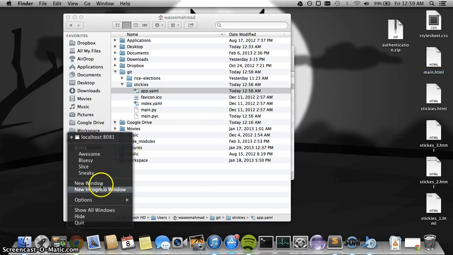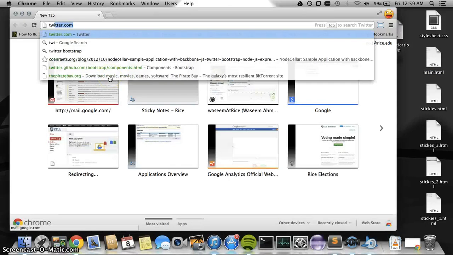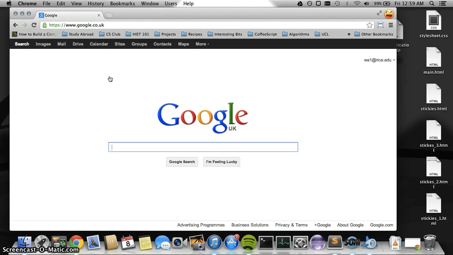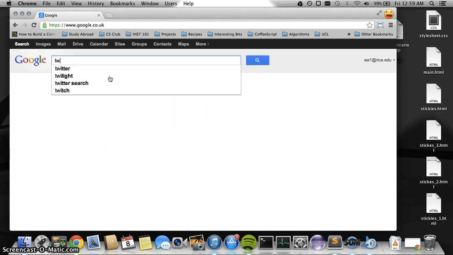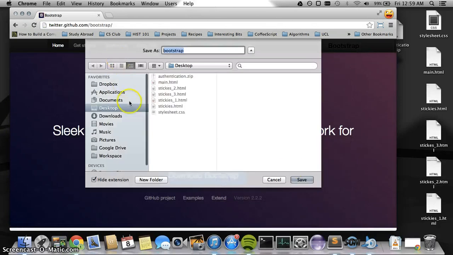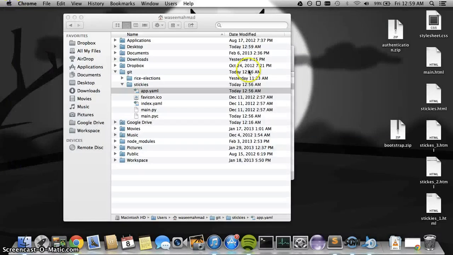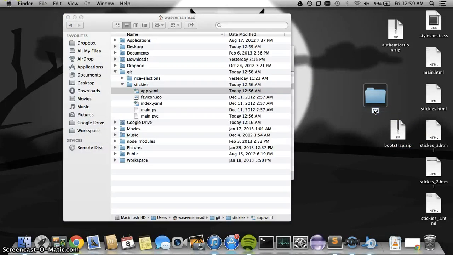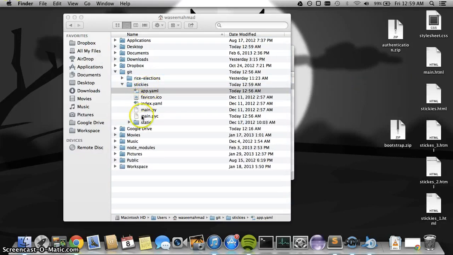So for this application, I'm going to use Twitter Bootstrap. Bootstrap is a framework, basically a collection of tools that are used for creating websites and web applications. It offers you HTML and CSS based design templates. So if you go to Twitter Bootstrap, you can download their package. And basically, we're going to take everything that's in the Bootstrap package, call it static, and place it within our application.